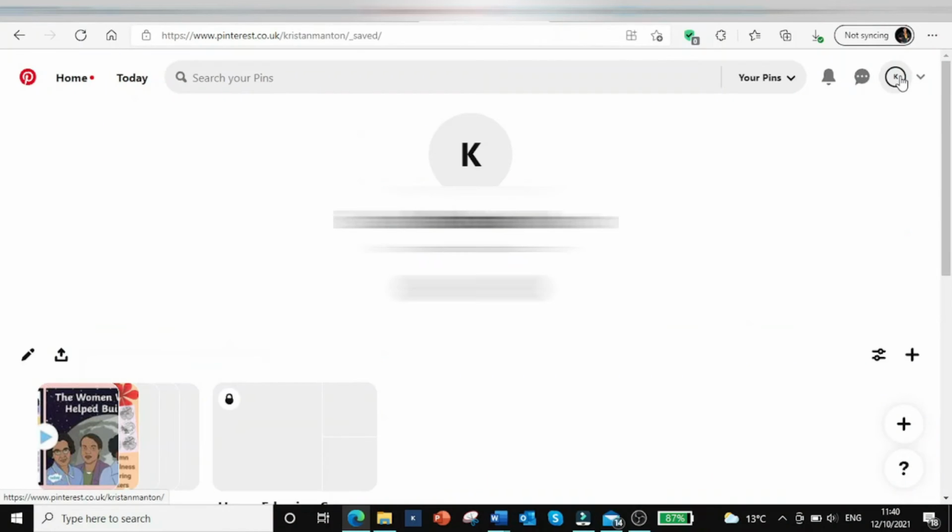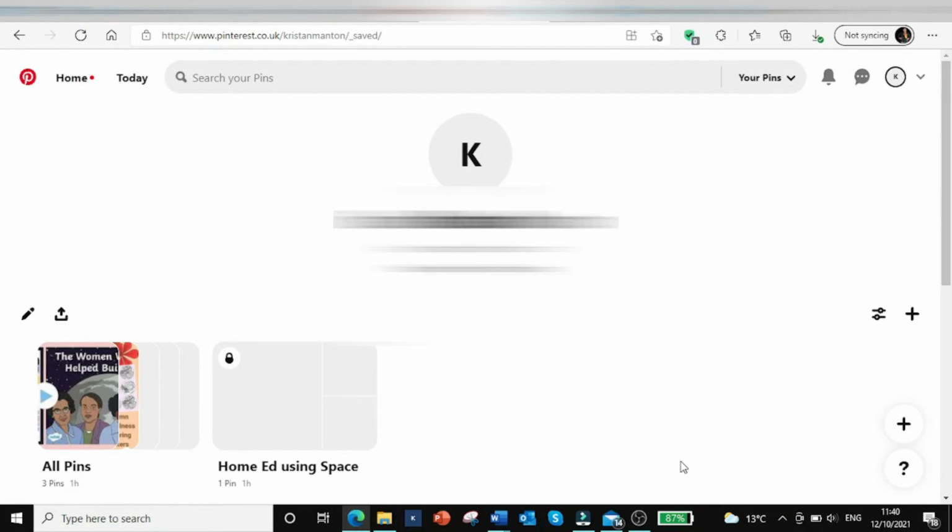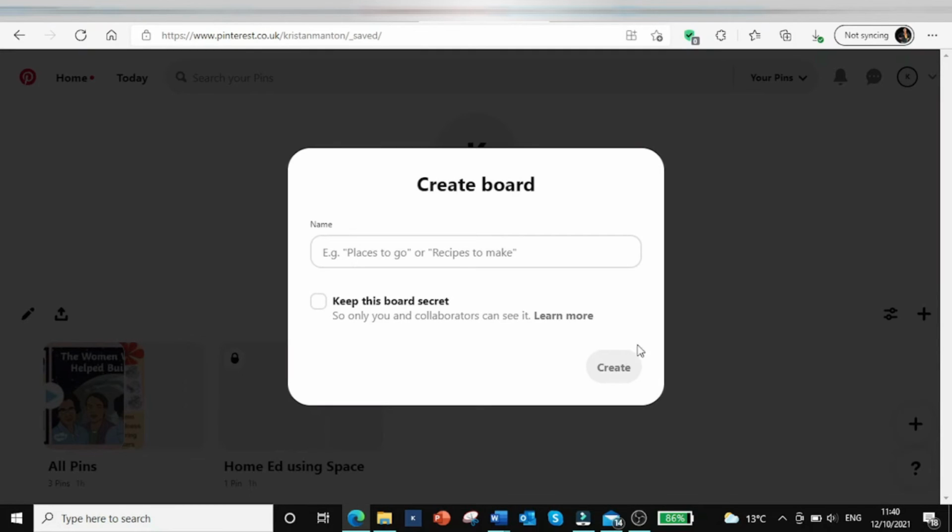So just to talk very briefly, once you've found all of those pins, you've found some things that are exciting, how to organise your homepage. Well, as you can see, when you click on your initial at the top right-hand corner, this is your pin board. If you look for the little plus sign here, it enables you to create your own pin if you wanted to pin your own things to your board, or it enables you to create your own board.